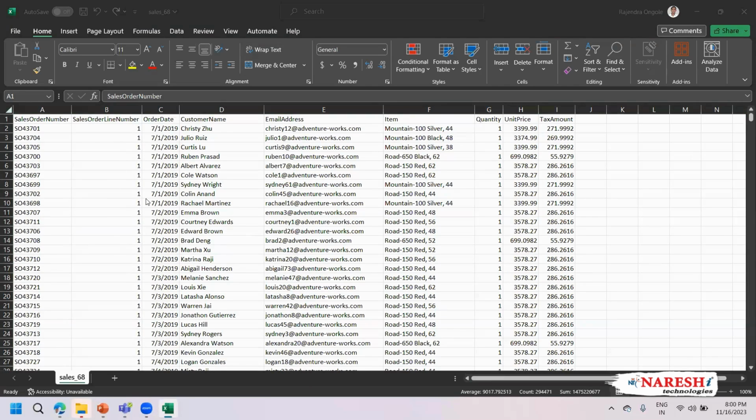It has the sales order line number, order details, who the customers were, email address, items, quantity, price, and tax amount. It's completely structured information. Yes? Can I call it structured? Yes? No? How does it look?